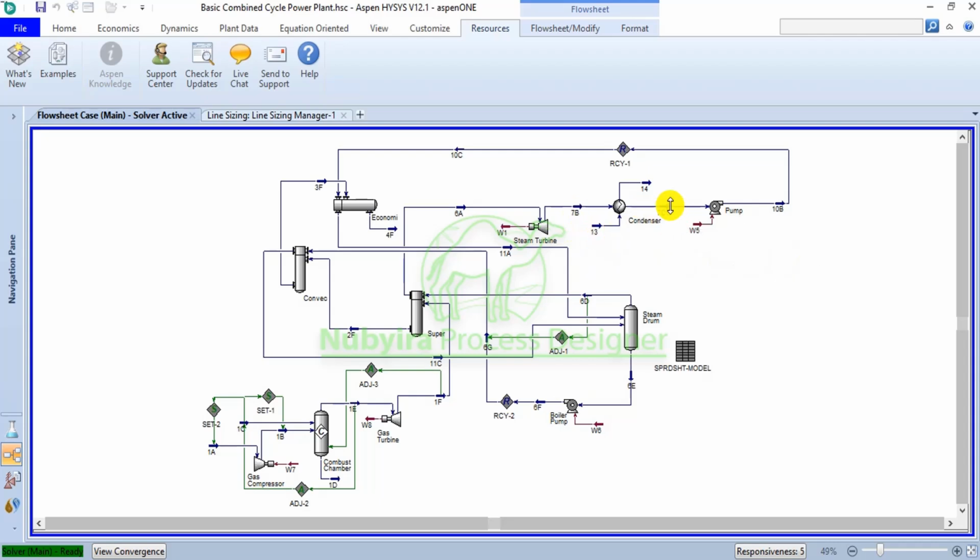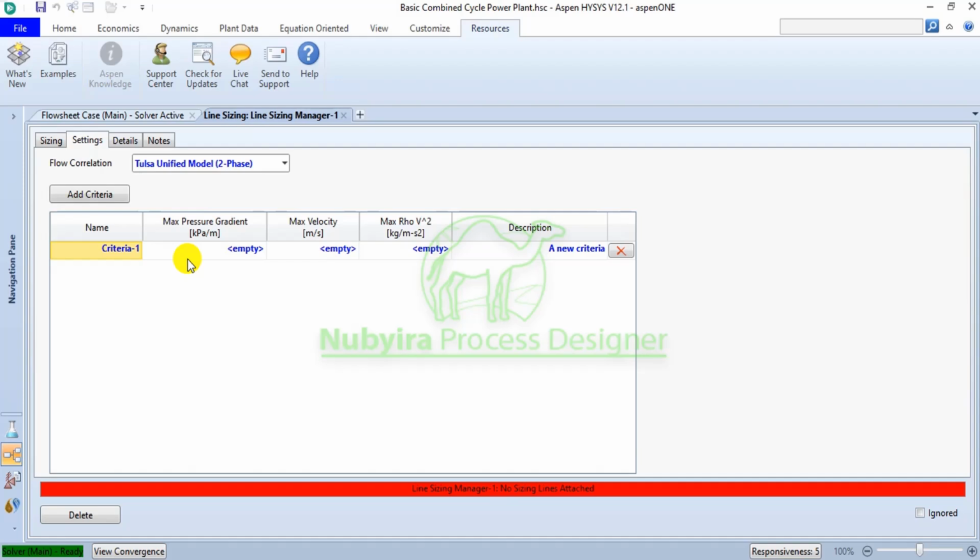And you have the pump. This also is going to the pump, and this is the exhaust of the pump. I'm not going to size the gas turbine system, it's just the steam turbine system that I'm going to size. So in this study, I'm going to define some criteria based on this. The first criteria that I'm going to define is for the superheated steam, so I'm going to call this superheated steam.